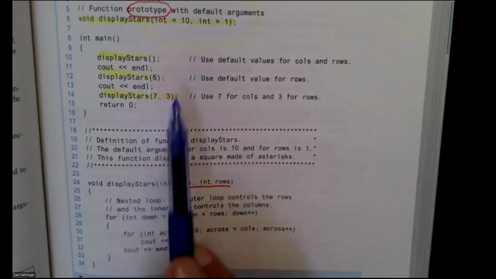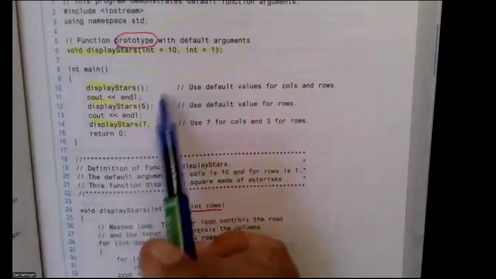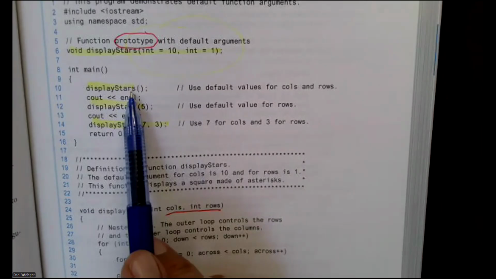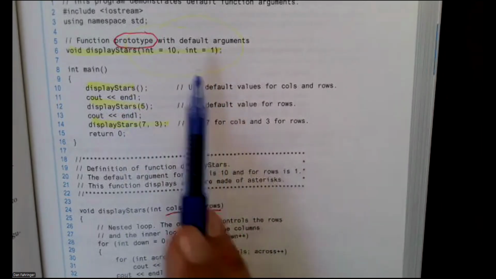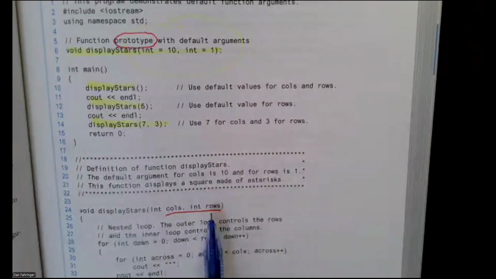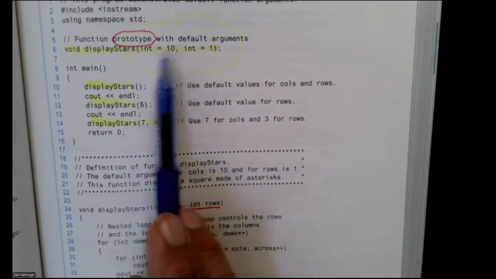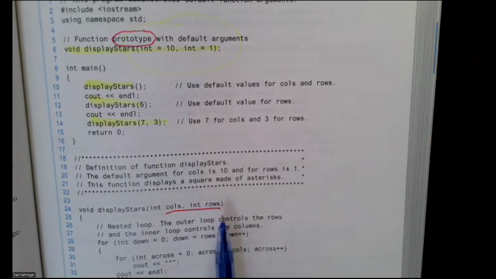Back in our day, we couldn't, oh boy. Do you notice I have default values? So when this first one is called, columns is going to be 10, rows is going to be 1. Second one, columns is going to be 5. I overwrite this, and rows is going to be 1.